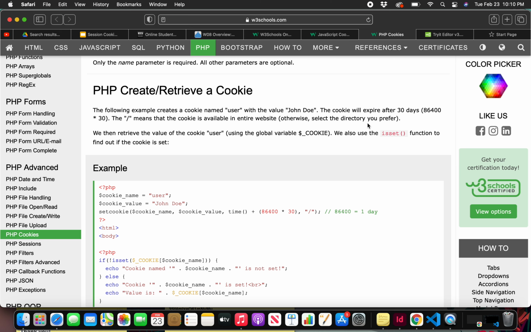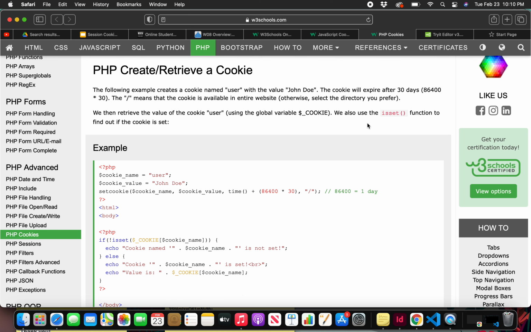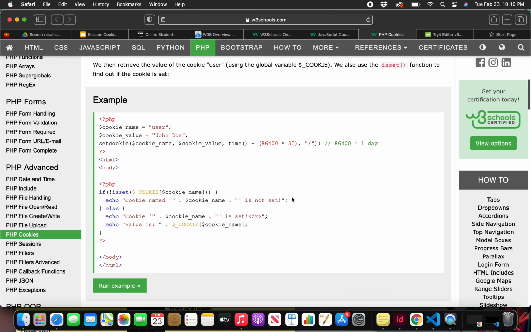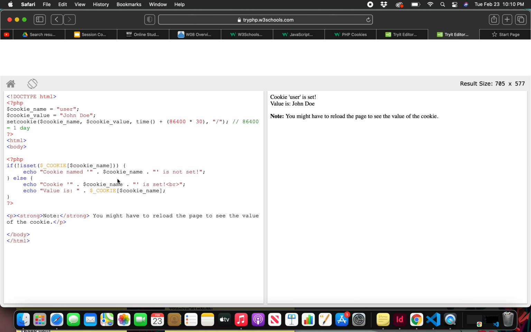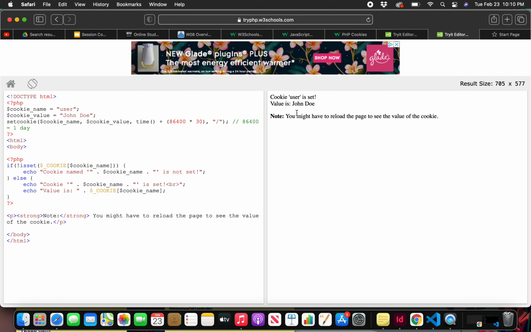And so, like I said, we needed to have a name, a value, and an expiration date. So here we have our name is going to be user. Our value is John Doe, and this is our expiration date. It's going to expire in 30 days. Okay, and so when we run it, we'll know if it's set or not set. So we're going to run the example. Okay, so it says it's set, so it's in there.